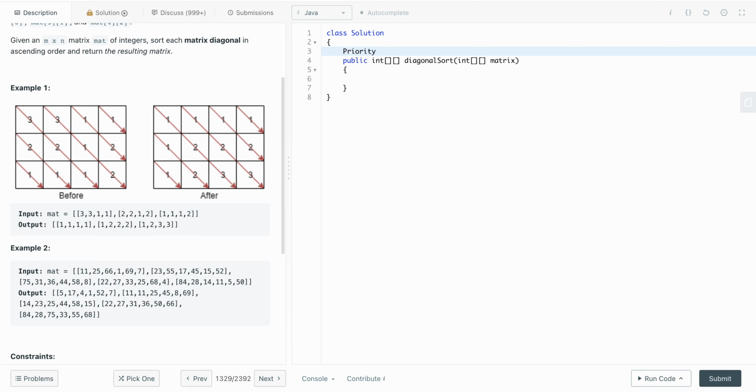So first we will be using a priority queue, a priority queue of integers, and we'll name it pq, equal to new PriorityQueue. We'll declare it globally in this class, since we will be accessing it in other functions as well, because first we have to push the elements into the priority queue, and then pop the elements diagonally.